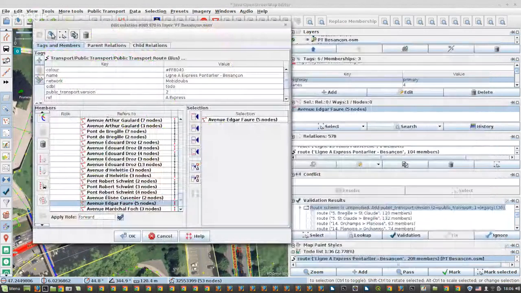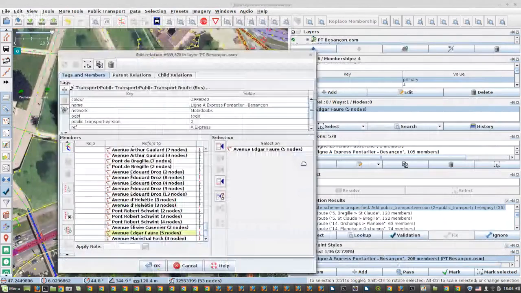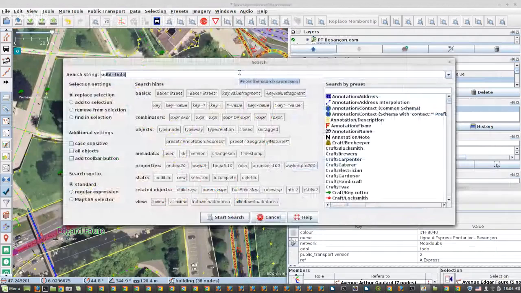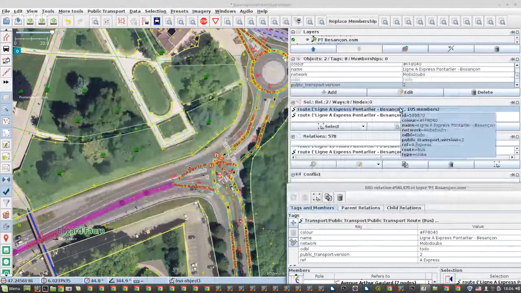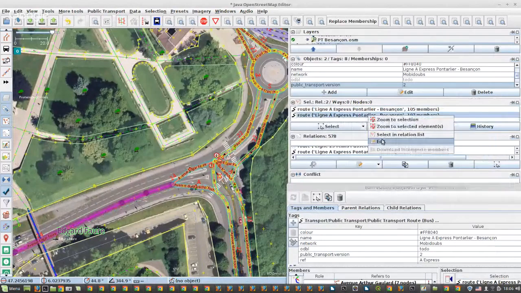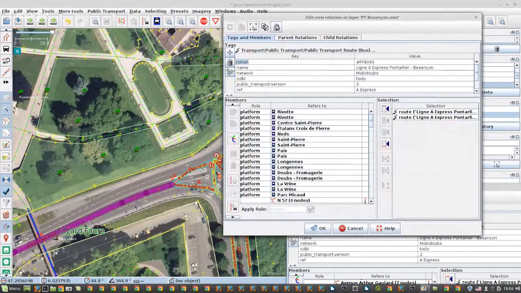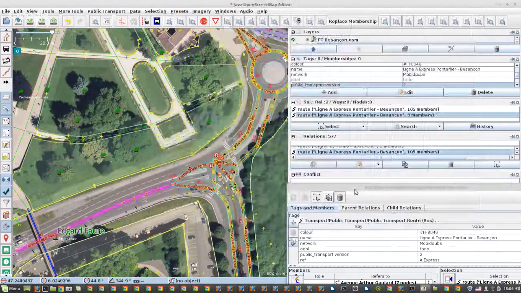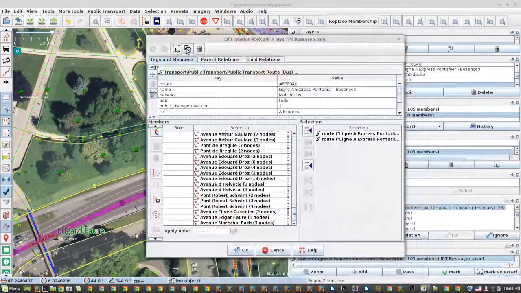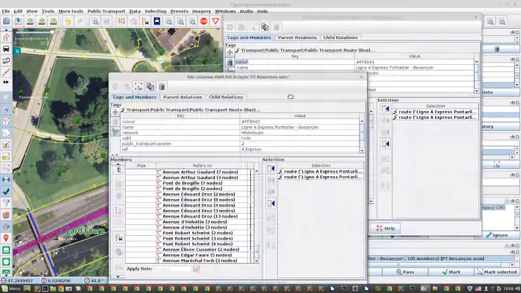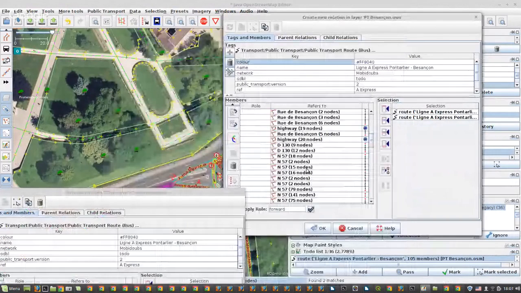Actually, I made a mistake, so I'm going to search. Control find. Now I'm going to search for my ODBL equal to do. I find two route relations. I'm going to open this one. Yeah, so that's the other one. I'm simply going to remove it. On this one I have, the ways are now in proper order. So I'm going to make a copy of this and flip over those ways.